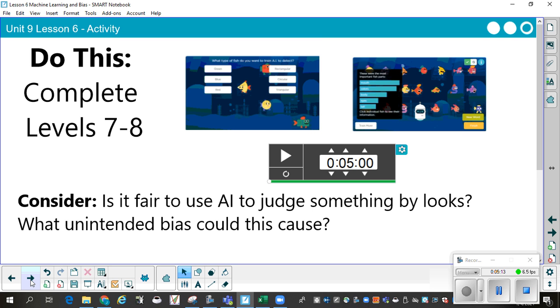Again, if you needed to, the video that you were supposed to have watched was on level 6, so you're moving on to levels 7 and 8. Again, this should take about 5 minutes to complete these 2 levels. As you're working on these levels, think in the back of your mind: is it fair to use AI to judge something by looks? What unintended bias could this cause? So work on this and see what you come up with. Again, pause the video. Take about 5 minutes to complete levels 7 and 8.